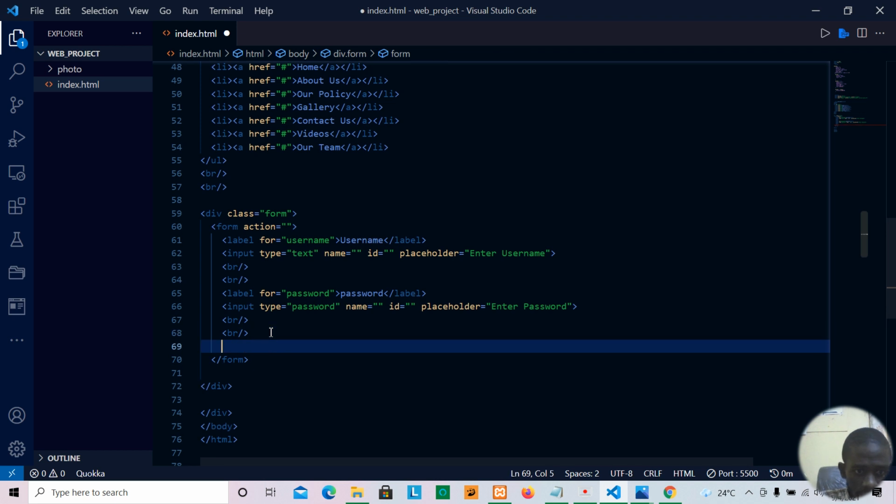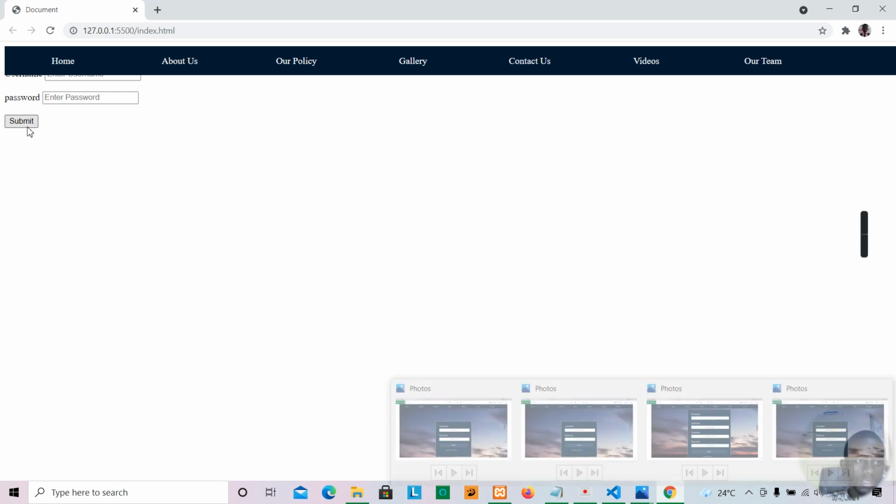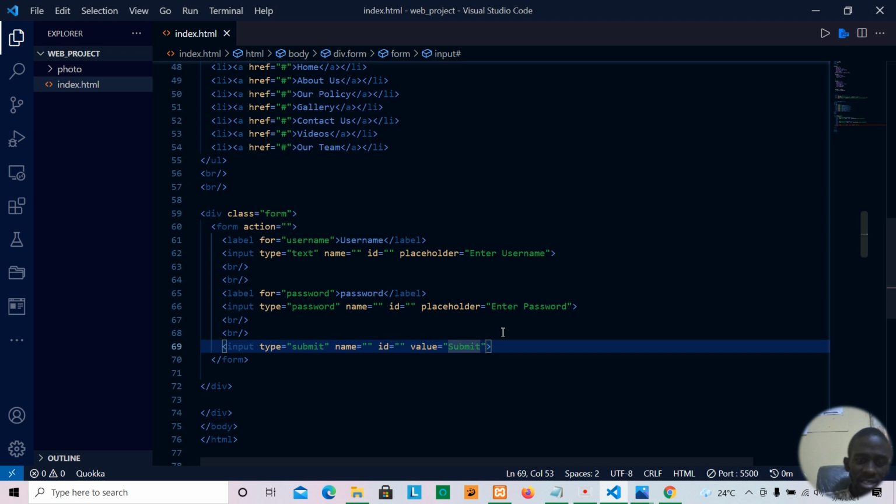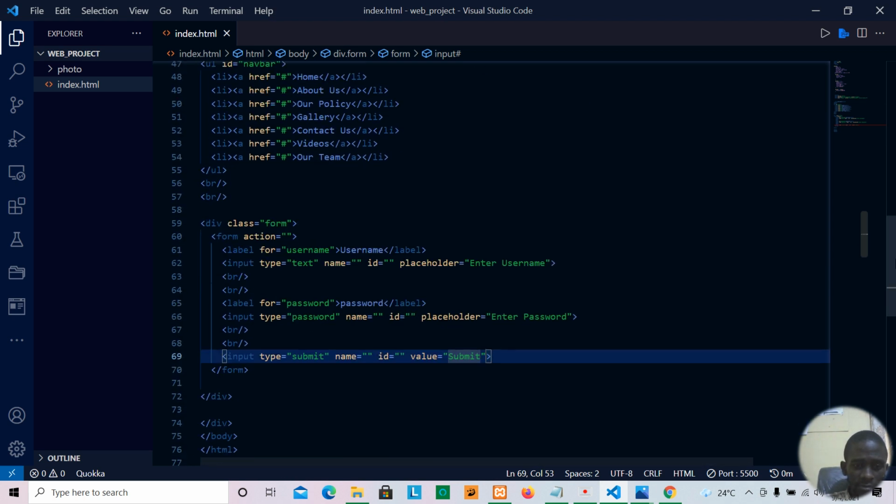After the user has entered their credentials, we need a submit button. So the input type is gonna be submit, because that's what we want them to do, and the value is gonna be submit. As you can see, we have a beautiful, it's not yet beautiful. Okay, so we're done with our form, so let's get to the CSS.